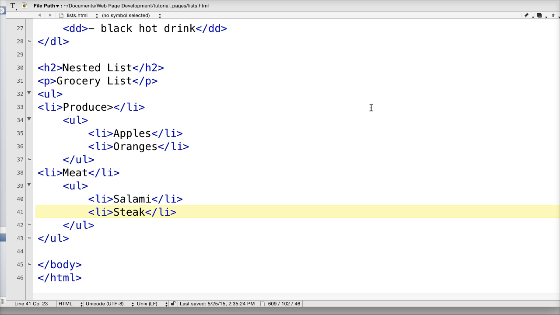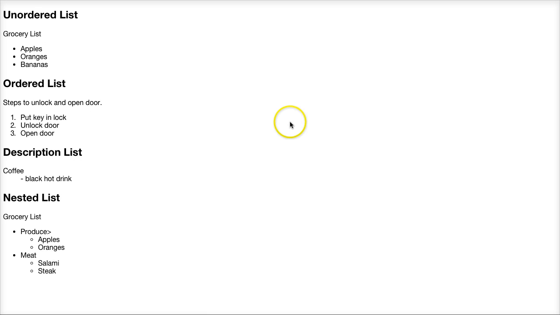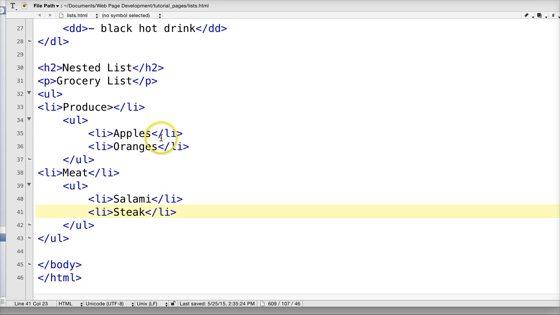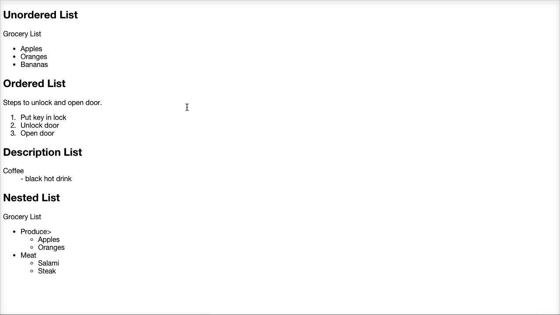Okay, go ahead and save the file. Let's go ahead and run it. Just had a little typo there I had to fix. Okay, there we go. And what you'll see here is we have a nested list, a grocery list. In the produce section, we're buying apples and oranges. In the meat section, we're buying salami and steak.